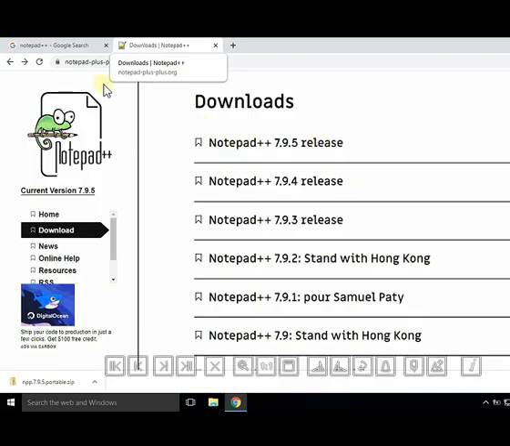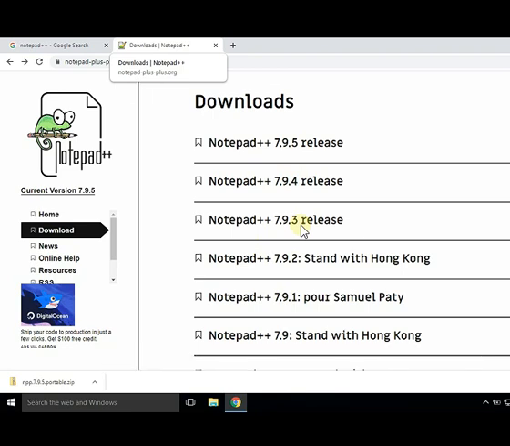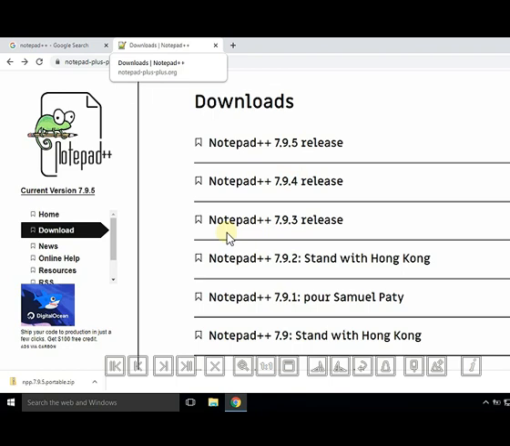This is the website where you can download the software from, and it has many releases, but I'm going to use an old version. I'm going to use version 5, and we'll also go through the latest version. Until now it's version 7.